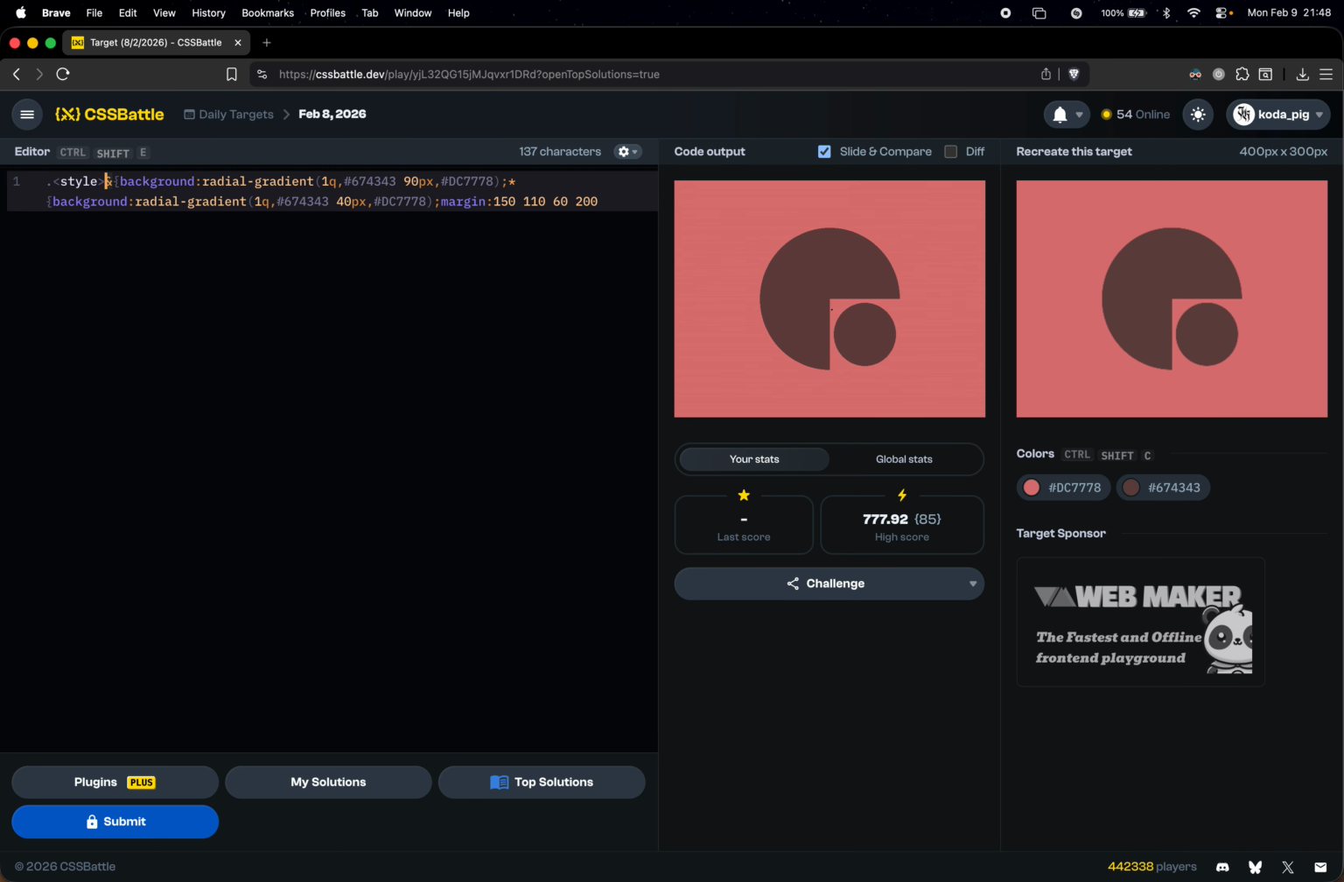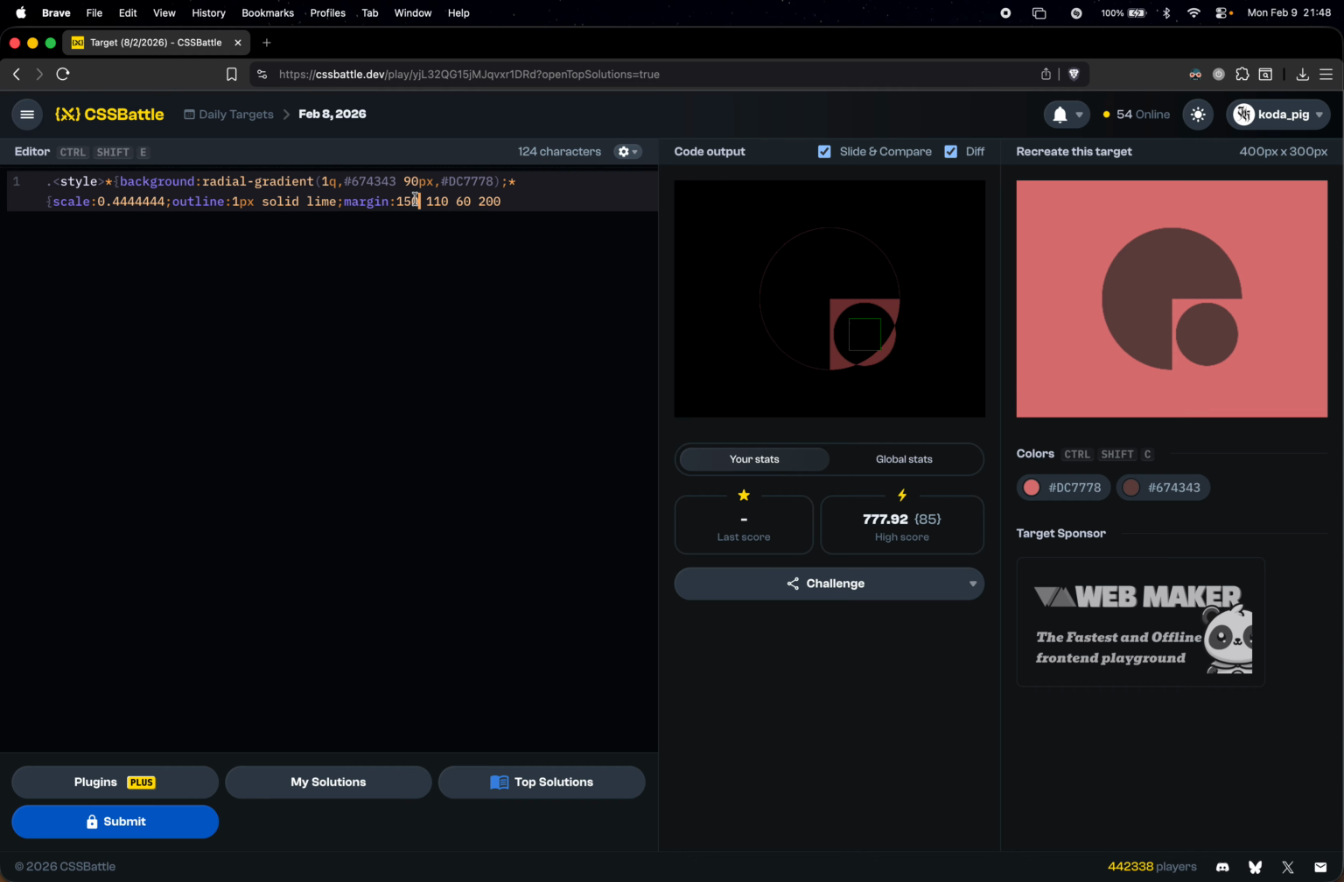So I'm going to change this so that it applies to everything, the universal selector, and then take this whole part out and make that scale. Make it 0.44. That'll be close enough. Now the issue with this is that it changes the positioning of the body element, so we're going to have to play around with the margin values a bit more to get it right.